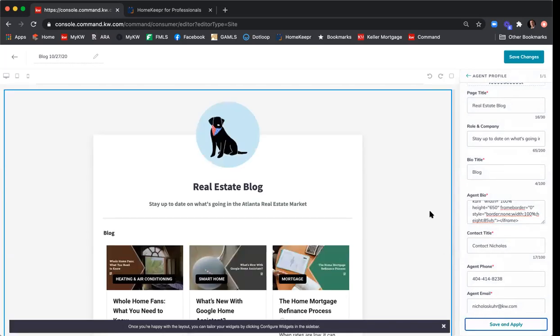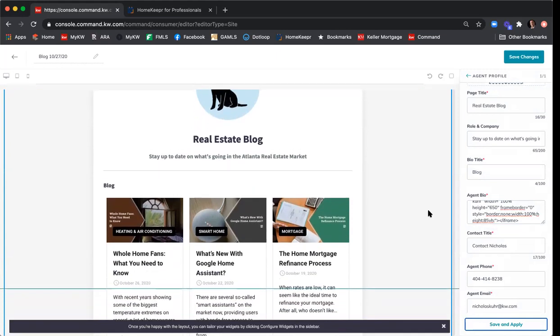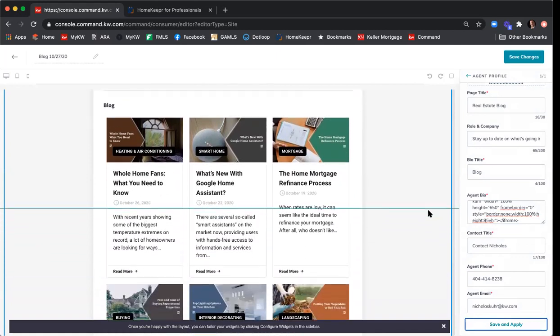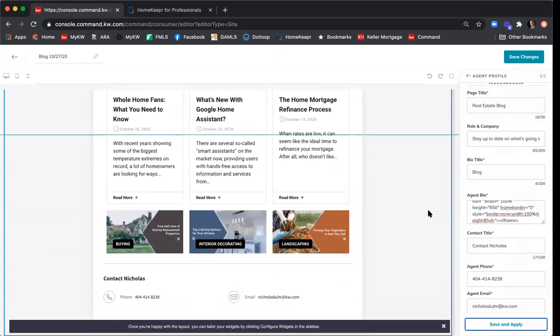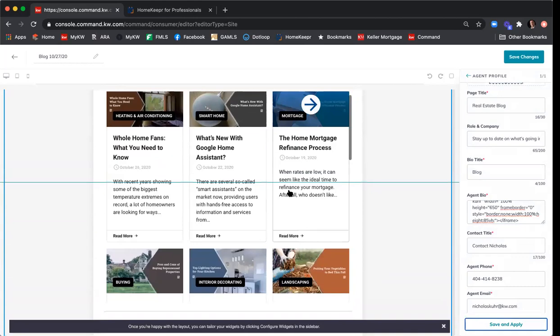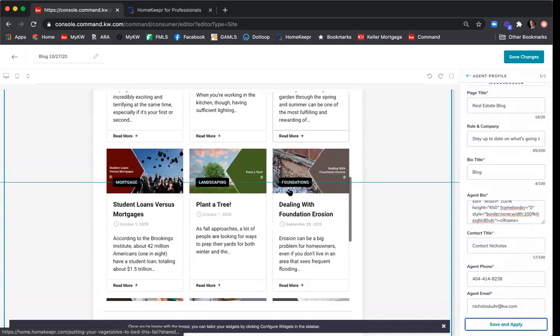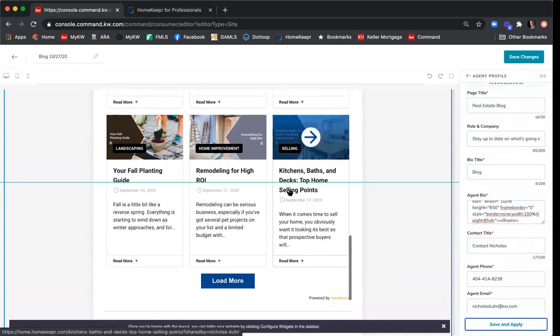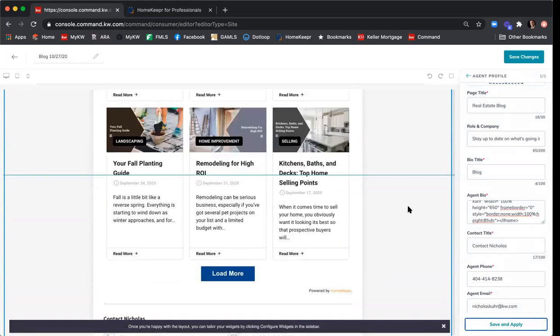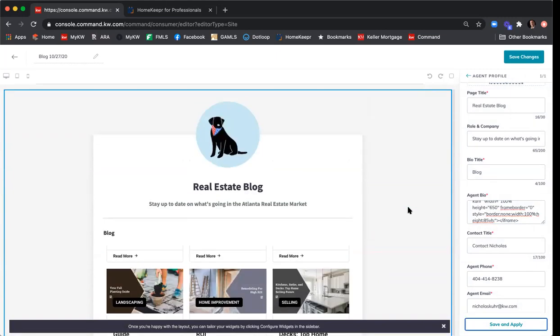And now you see, I have updated the agent profile widget to house a blog. And it looks really formatted and really professional. And I think, to me, it stands out. And they can scroll within this box here and scroll through all the different blog articles that are available.